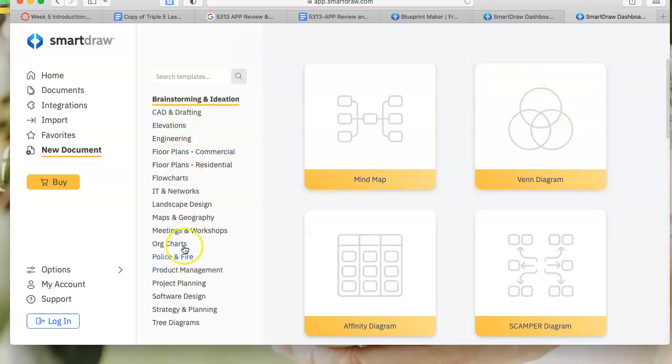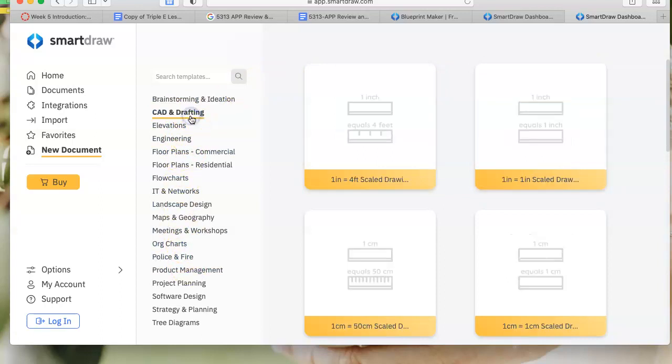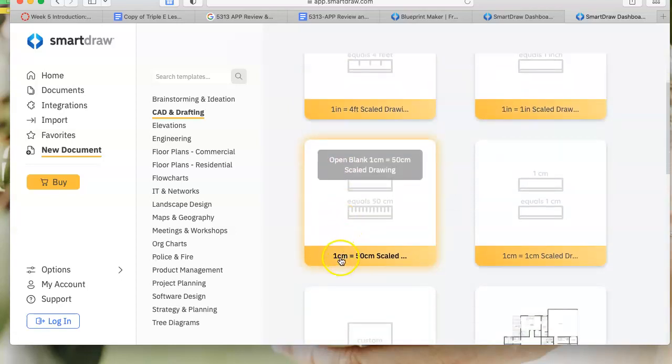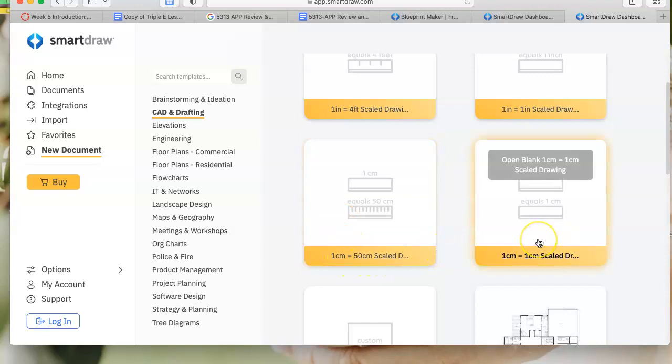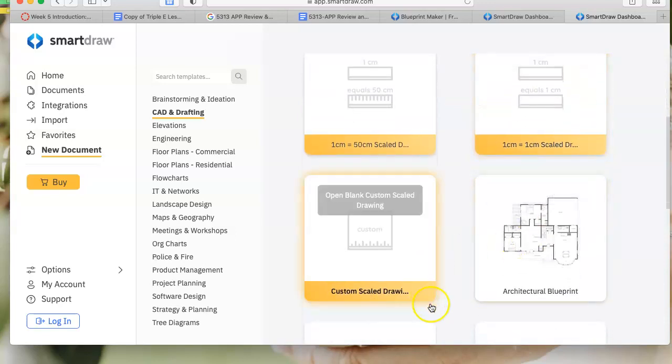You can choose a variety of these, but what I have found is the easiest is the CAD and drafting section. This is the easiest for us making a 3D scale model compared to something on the computer because it gives you a provided scale. So for every inch, it will be 4 feet. For every 1 inch, it would be a 1 inch scale drawing, 1:1. 1 centimeter equals 50 centimeters because you will be using rulers and those types of materials, meter sticks. So it makes it a little easier for your scales.